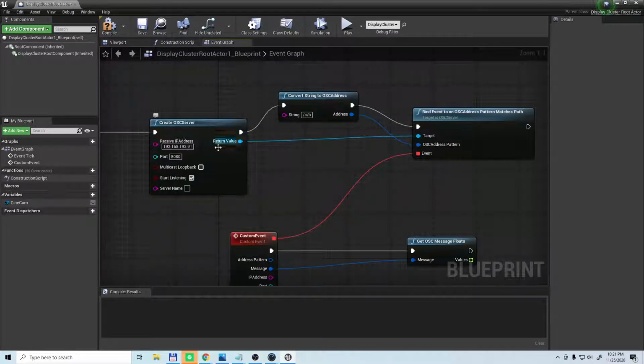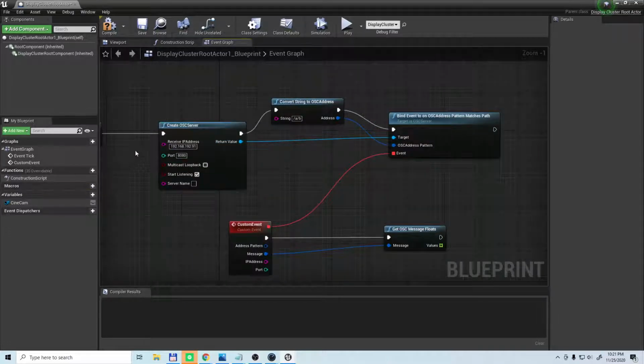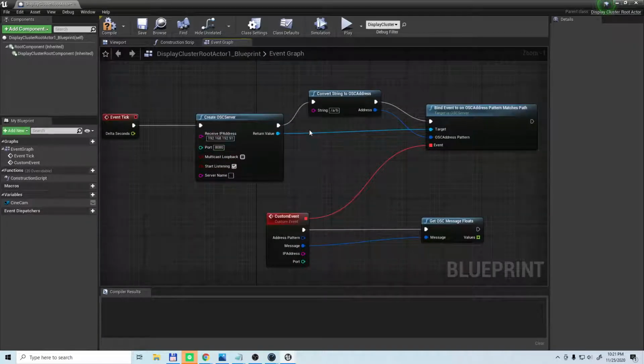So it brings it in. It gets the information it needs over to here, and if everything matches, if this matches and this matches, then it will trigger the event here. So I'm just going to show that. Hopefully it's going to work.